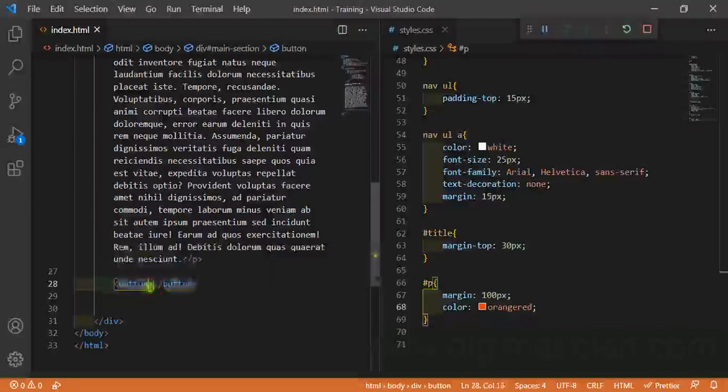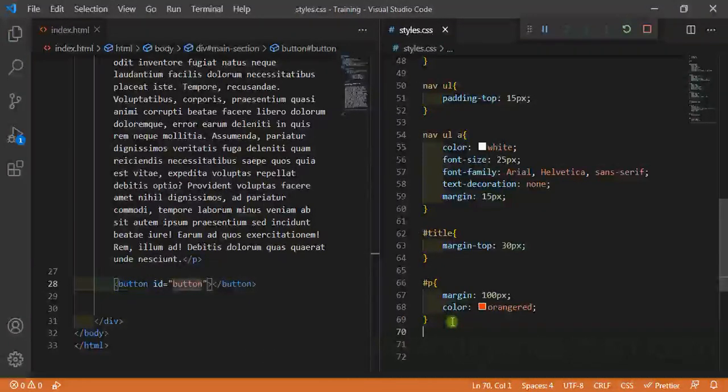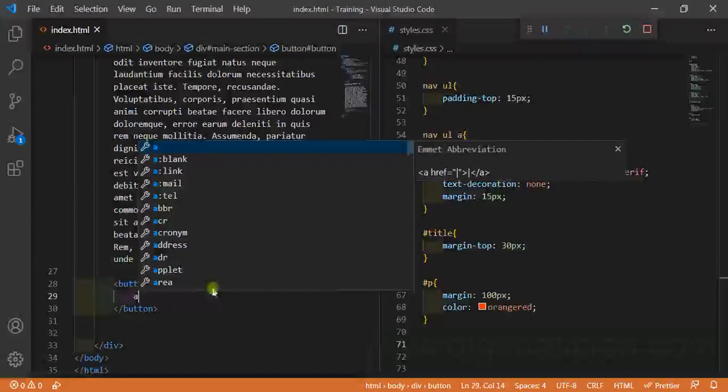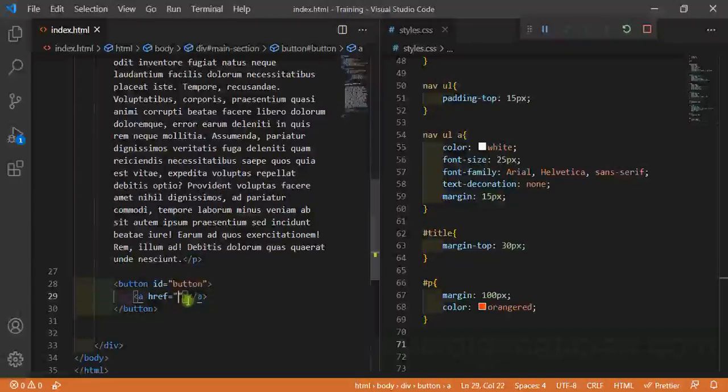and we give it an ID as well. I like giving this ID because I want to work specifically. So I will say button, the ID of button. Now within my button, I'm going to have an anchor tag because a button should lead to somewhere. So I'm going to have an anchor element, and I'm going to say talk to us.